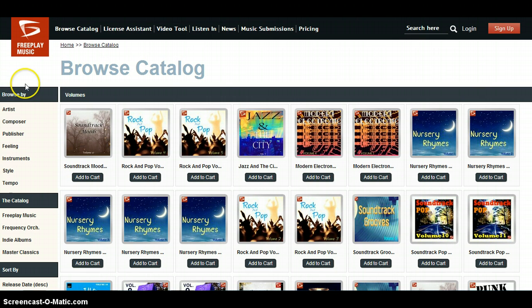Over here on the left-hand side, you'll see that you can browse by different categories. Most likely you're not going to know artists and composers or publishers. What I would suggest doing is browsing by feeling or instrument, style, or tempo. Think about the content of your This I Believe essay and think about what style of music might fit that podcast best. Do you need something that's upbeat?